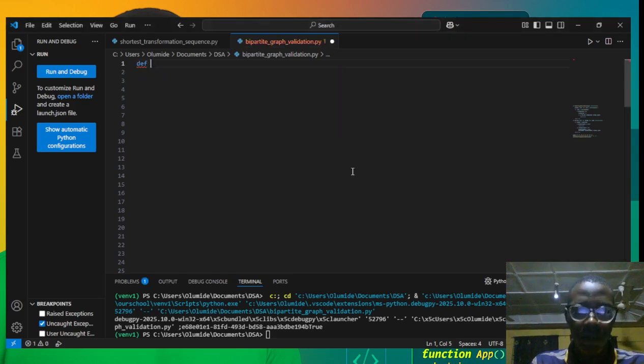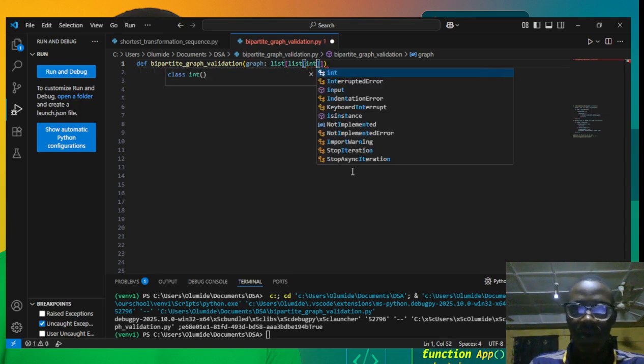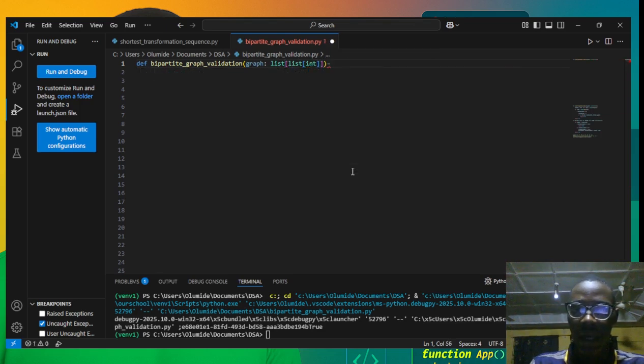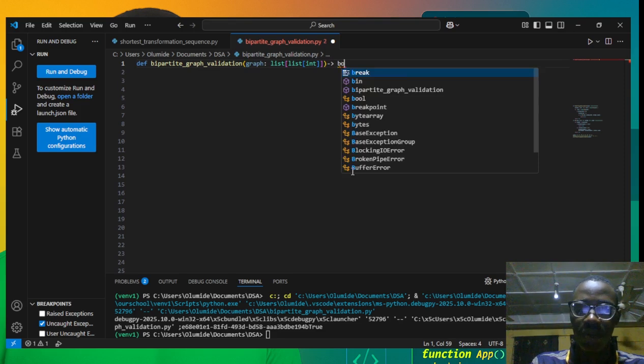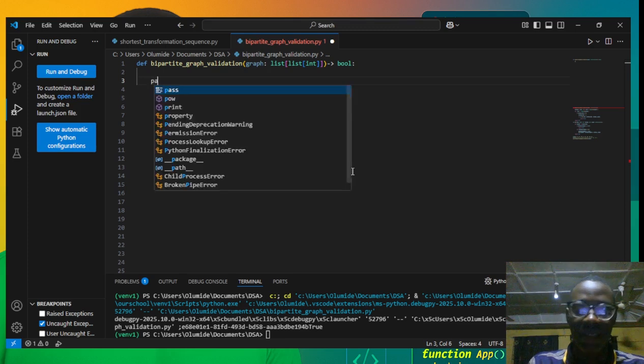Alright, let's go into the code implementation for the bipartite graph validation problem. We're going to be calling the function bipartite graph validation, and don't forget it's going to be taking a graph, which we call the adjacency list that will help us to structure the graph, right? And it's actually a list of lists of integers which represent nodes and their neighbors. Here we'll be returning a boolean, because we just want to check whether it's true or false, if it's a bipartite graph.